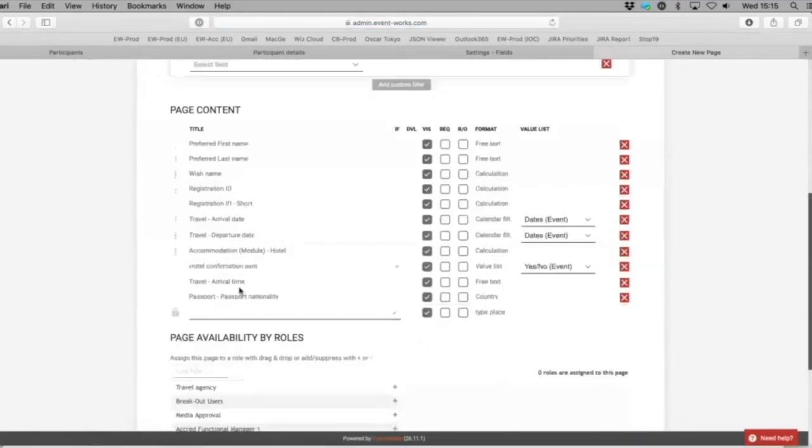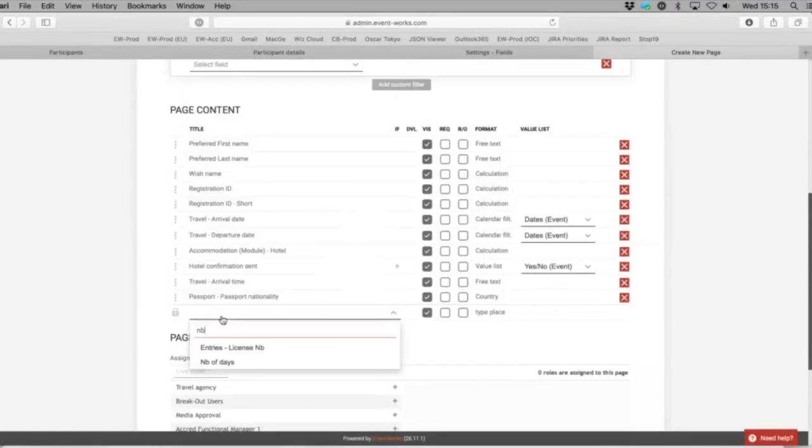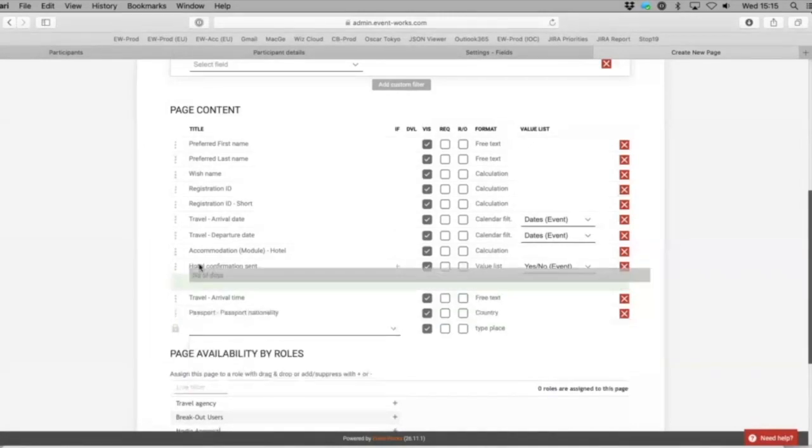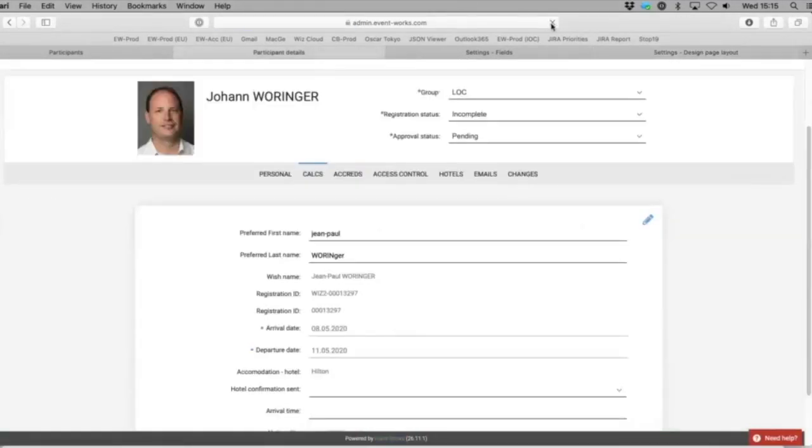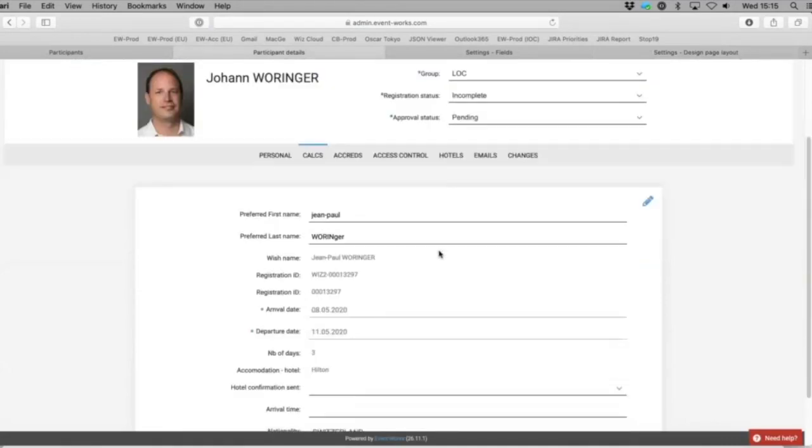Save. So let me close this tab. I'm here, I'm editing that form. I'm adding a new field, which is the number of days, and I'm putting it just here. And if I save that and go back to that page, it is showing 3 days, meaning that it is something that you would use, for instance, if you wanted to calculate per diems for each person based on when the person arrived.